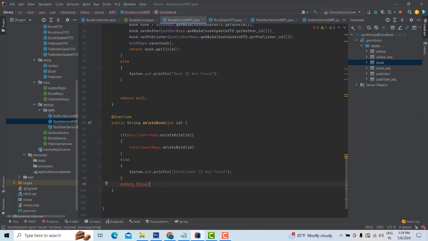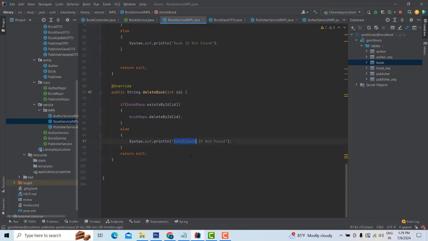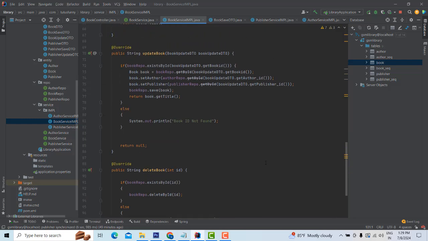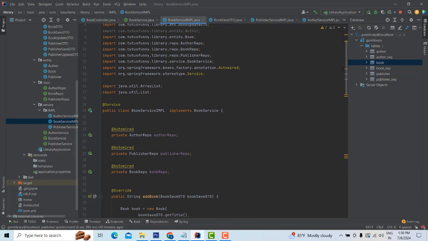Here we have to write how to delete the book through the book repo. If the book ID exists, the book has been deleted. That's the thing you have to write. That's it. Otherwise, book not found. We have done everything as we expected. Now let's check it.